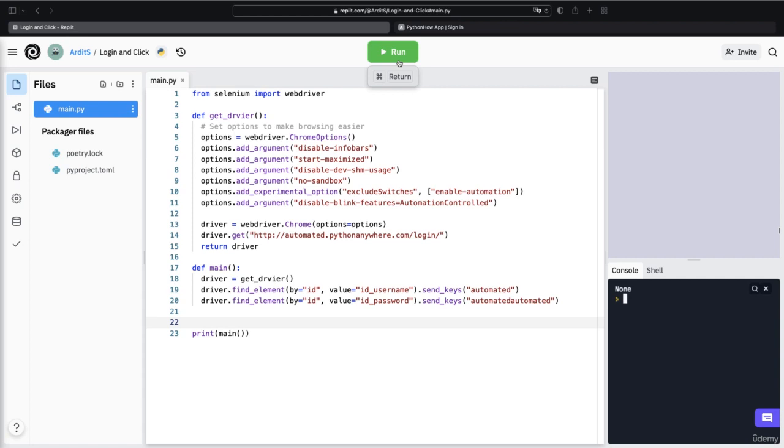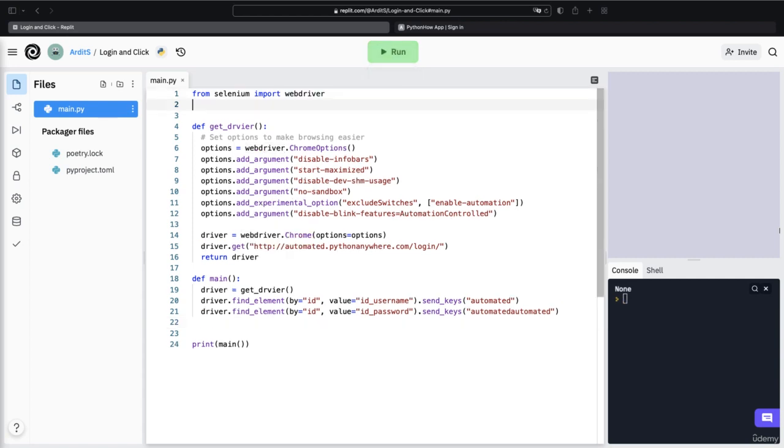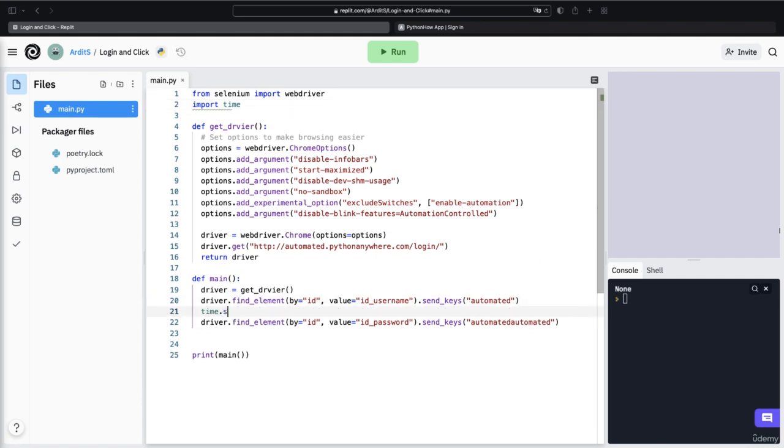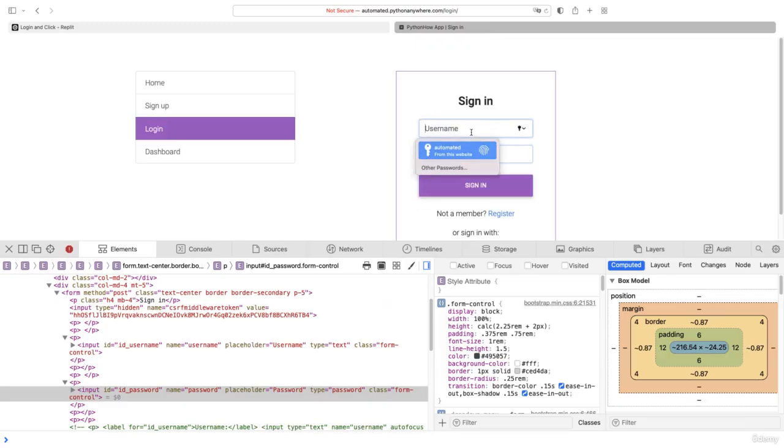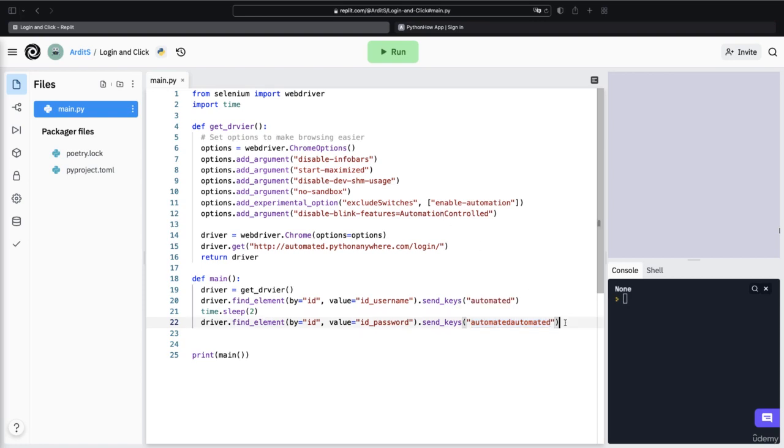Yep, so it was successful, but what I would suggest is to perhaps import time here and give it some time between the two operations, such as 2 seconds. So once the script enters the automated username, it waits for 2 seconds and then it enters the password. So what's next once we enter a username and a password? Usually what we do as humans is we press the enter key. So let's press the enter key once we enter the password.